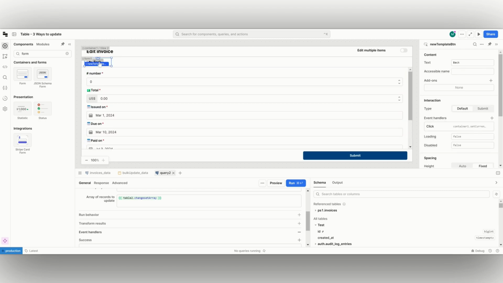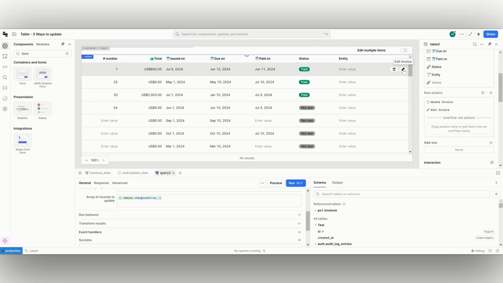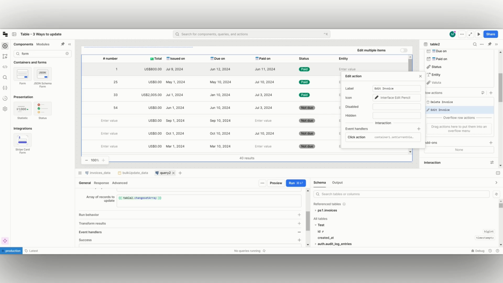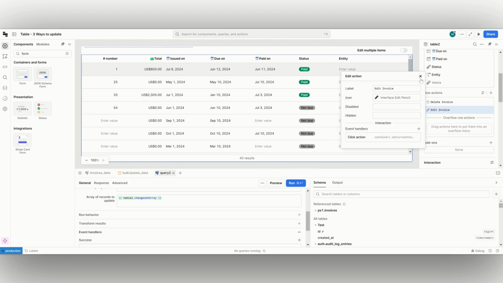So I'll go back. I have this back button, which basically triggers a change of view in your container. And the table has this row action, edit invoice. So you can add it here, add the button, and then edit invoice. And as an action, click action, I have the container, set current view key, view to, or whatever key you want to decide.